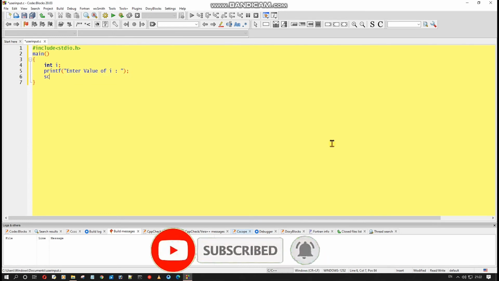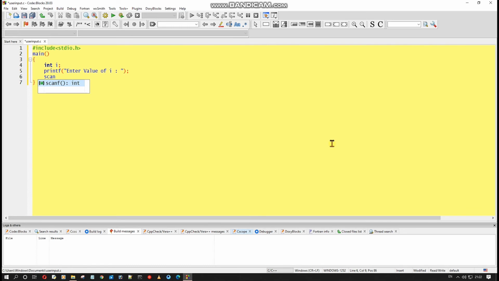Next, here comes the scanf function. Now here inside this scanf function, we are taking the value of i, that is an integer value. So now here we'll have to mention the type specifier, that is %d. After that %d, we'll have to write &i, as we are taking the value of i.